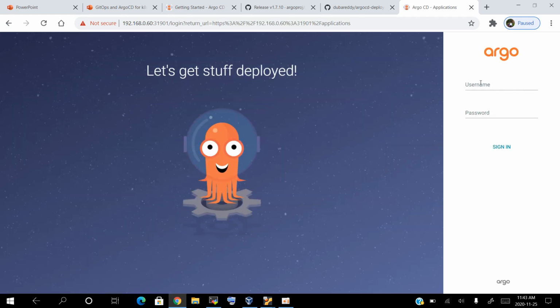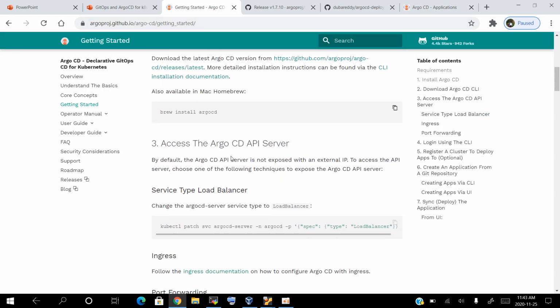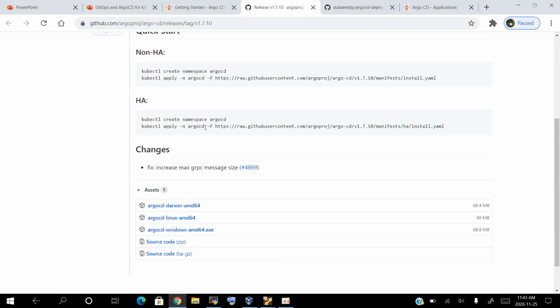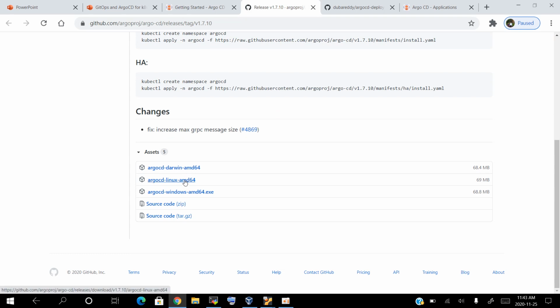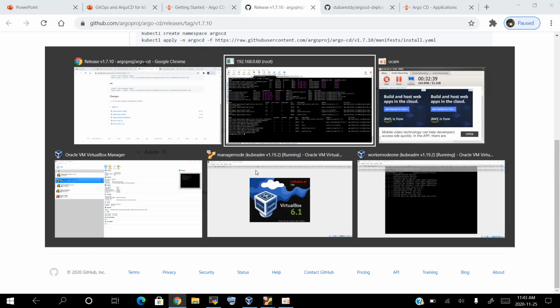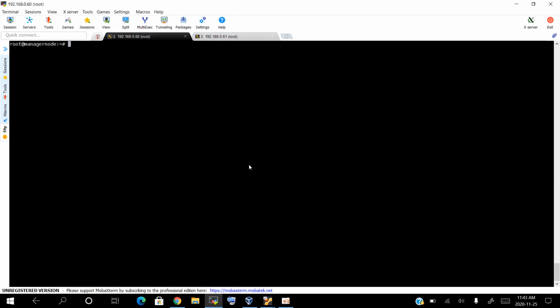Now you can say it is asking you to give the username password. So here there is one thing which you have to remember, first of all you need to install the Argo CD package. In order to execute the Argo CD commands, okay, utility commands, you need to install this particular binary. So that you can get it from here. Okay, so since I'm using Linux, so I will download this particular package. So how to do that? Wget this.